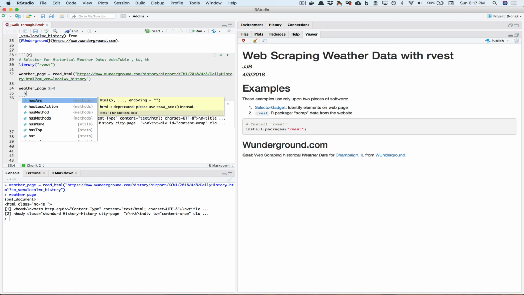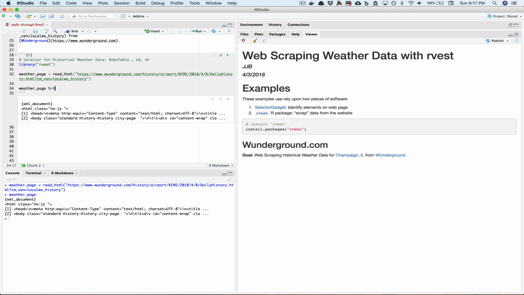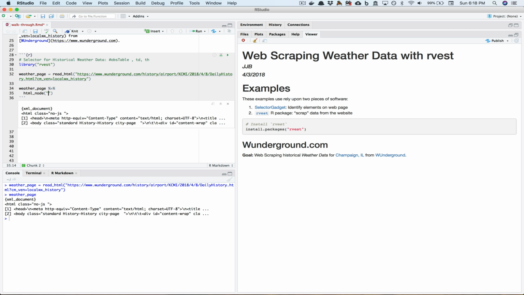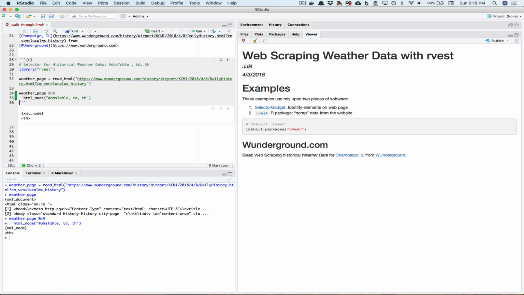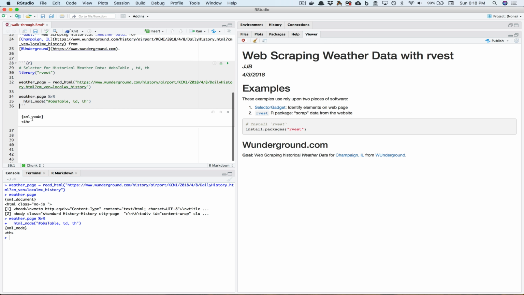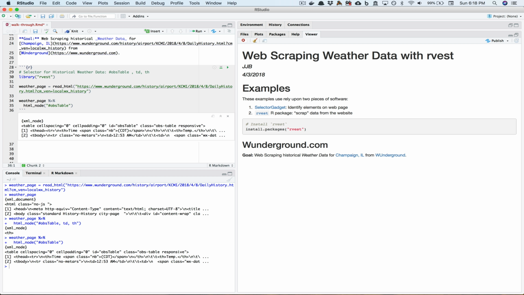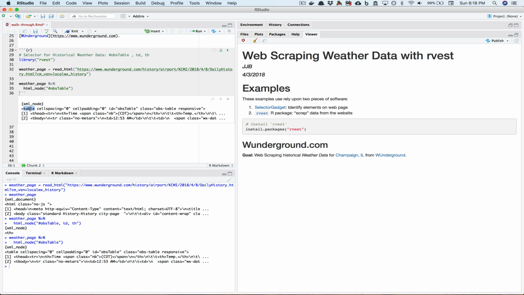So let's say weather_page %>% , which is the pipe operator, into html_node, and we'll supply the selector of #obs_table, td, th. If we go ahead and run that, notice that we are really only getting this th. If we go ahead and delete what was happening immediately after the #obs_table and try running it again, notice that we're able to effectively capture the table element.